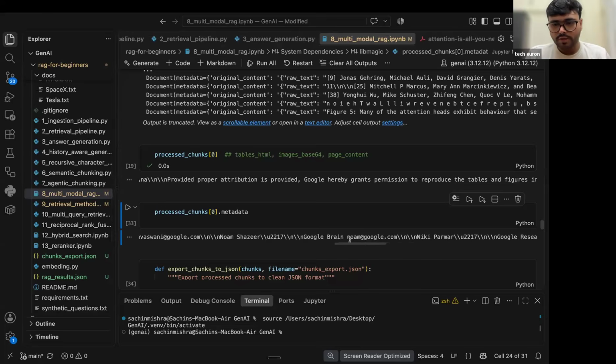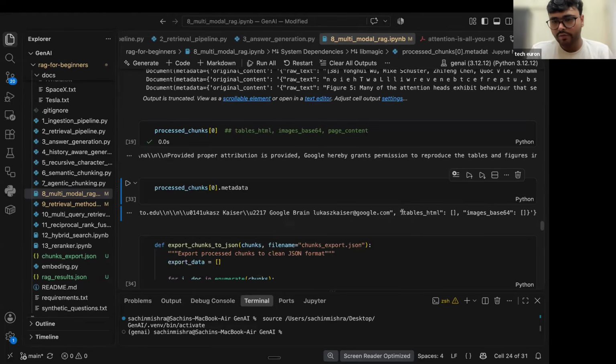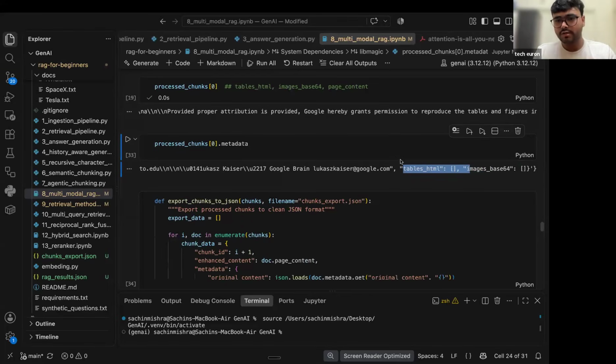And let's go to the very end. You see, it has this information. This chunk does not contain any HTML file, nor any image file or image base 64, nor any HTML tags. So this chunk is only a pure textual chunk, and in that case we are going to have this raw text only.